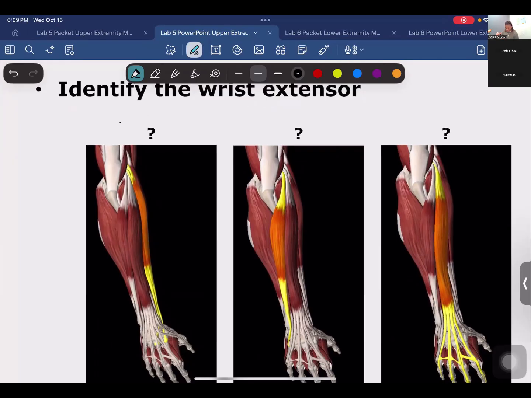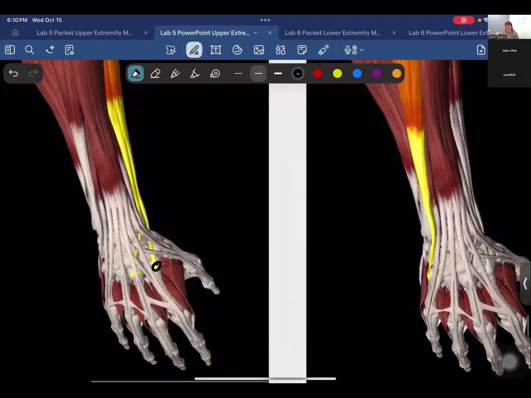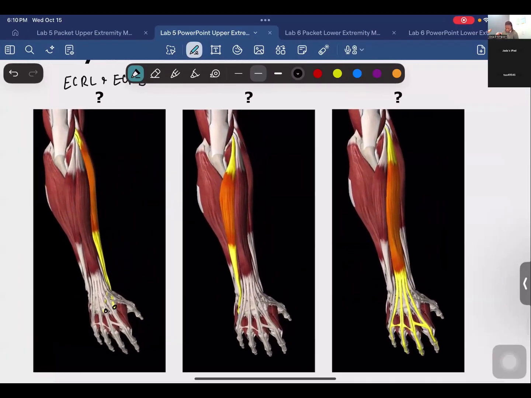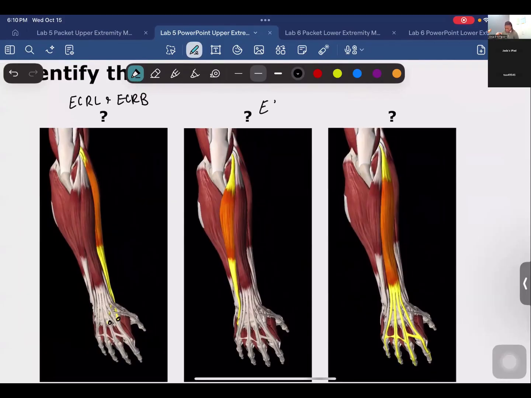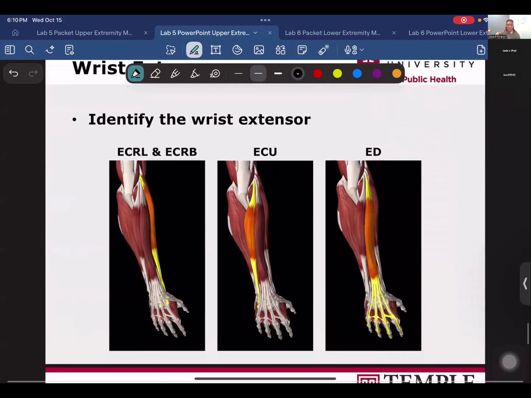See over here, we have your extensor carpi radialis longus and your extensor carpi radialis brevis. How do we know that? Because see the insertion, one is on that second metacarpal, and another one is on that third metacarpal. Here we have your extensor carpi ulnaris going to that ulnar side. And then here we have your extensor digitorum going to those digits. And that's what you see here.